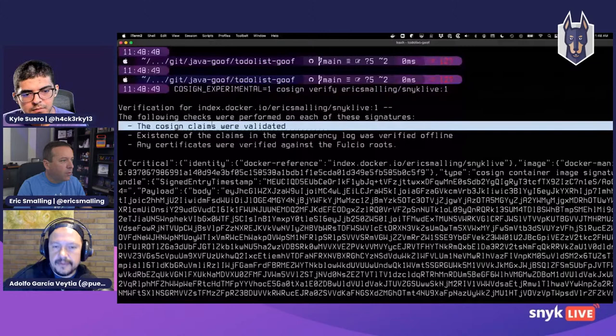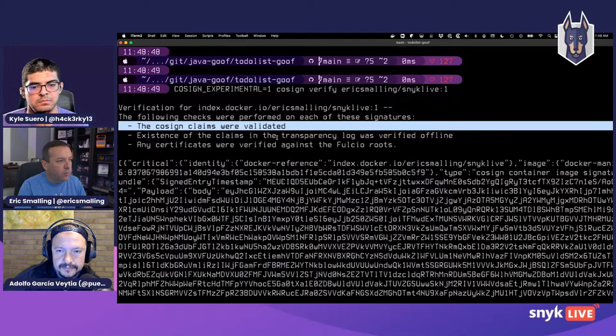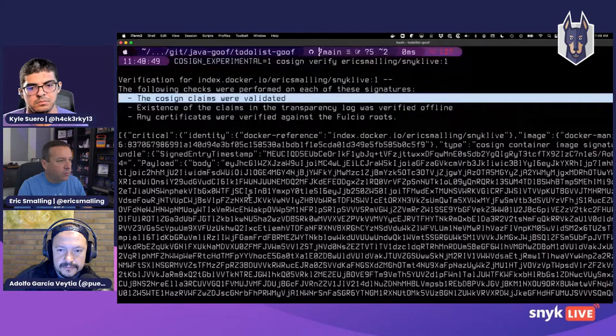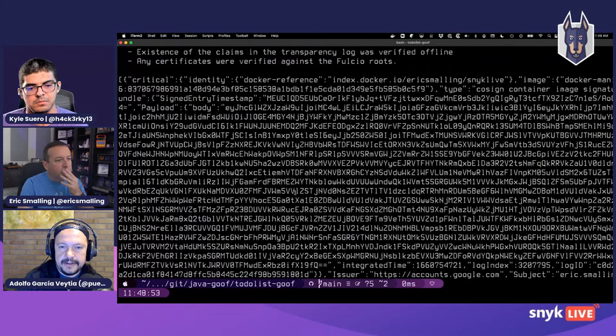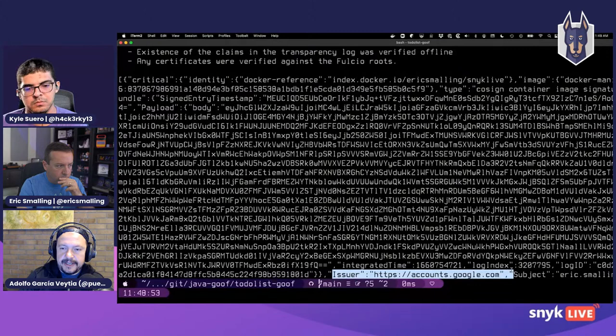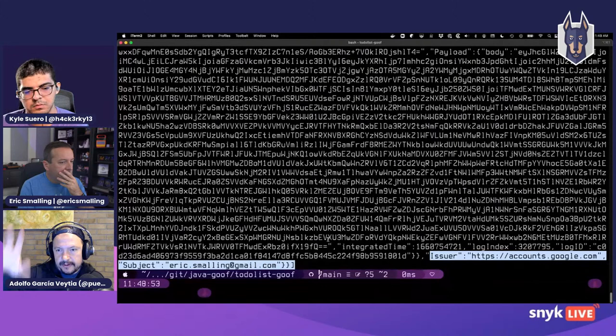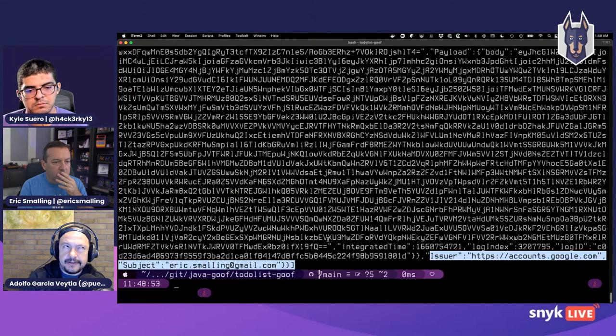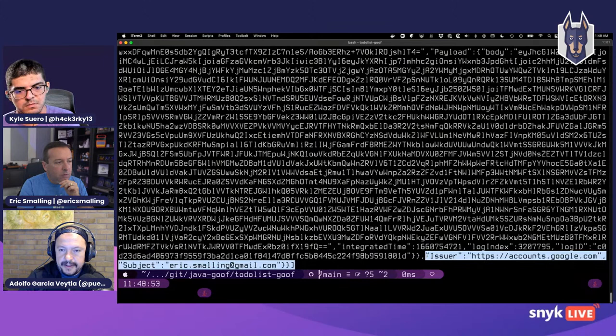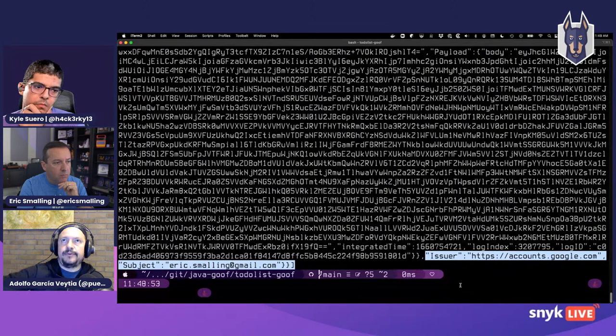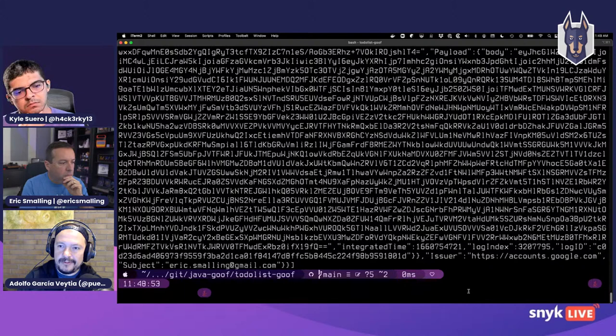So it's saying claims were validated. Existence of the claims in the transparency log was verified online and verified against the Fulcio roots, and a bunch of JSON. Exactly. What that gives you back is essentially the information about what was signed. And if you decode the base64 blob in there, I think it's the certificate used to sign the key. Okay, cool. I can see that it's showing who I was, who it says I was. Exactly, right there. And this is working with OpenID Connect, which is chained back to Google to verify that you were actually you.